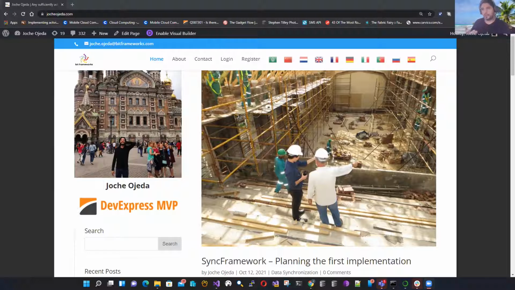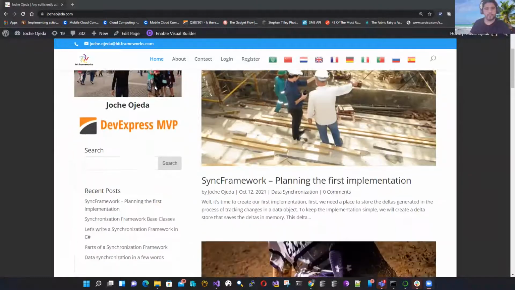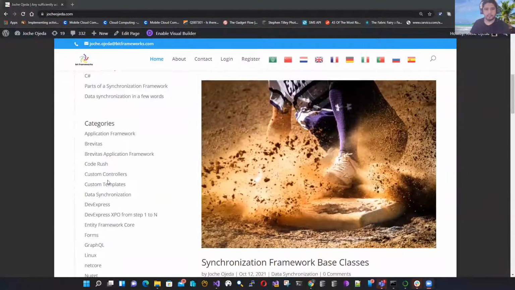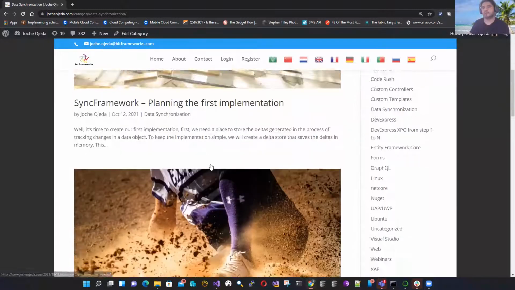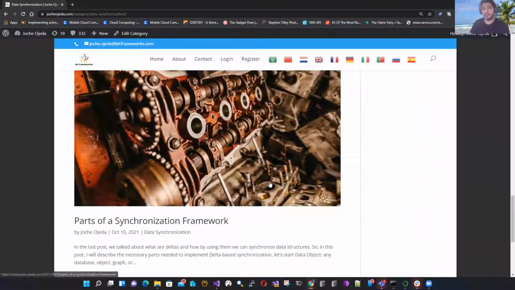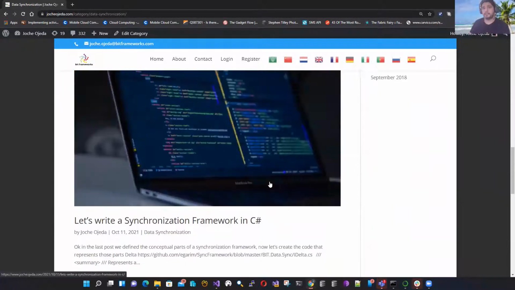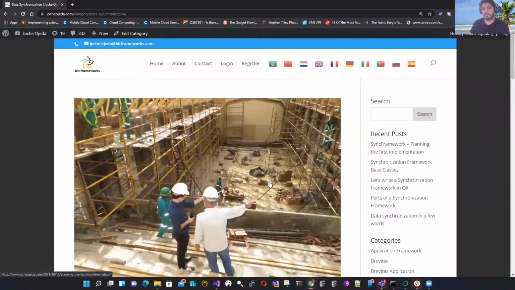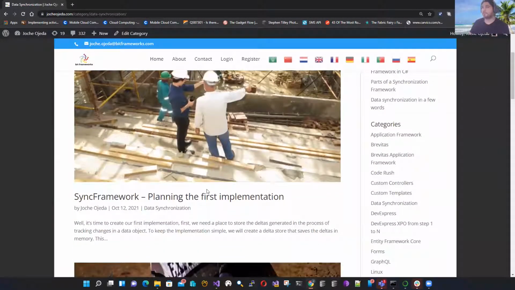So if you want to take a look at the whole idea, I suggest you go to hochojeda.com and then click the data synchronization category, and you will find all the posts from the very beginning, which is the theory, till the last part so far, that is planning the first implementation.